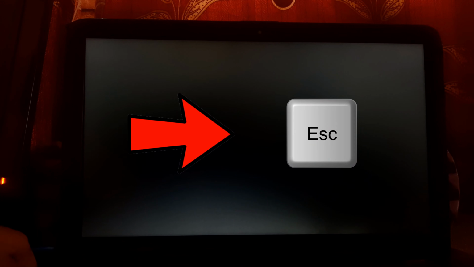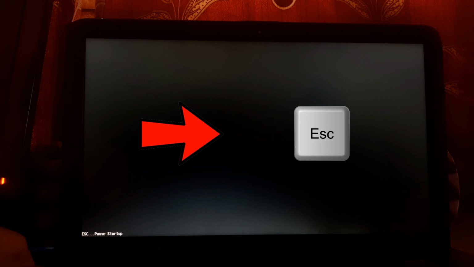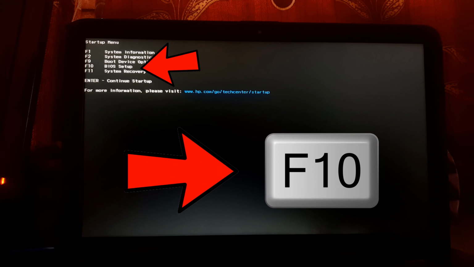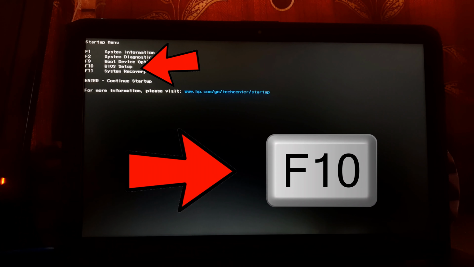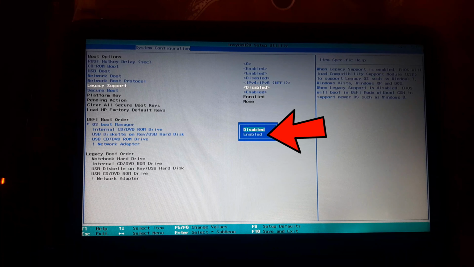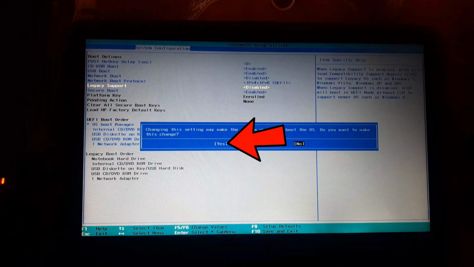Press Escape key continuously when the system is booting. Now press F10 key to configure BIOS settings. Now, navigate to the System Configuration tab. Now, navigate to the Boot Options, and press Enter key. Here, find Legacy Support, and press Enter key. Select Enabled, and press Enter key. Select Yes, and press Enter key. Now, press F10 key to save changes.